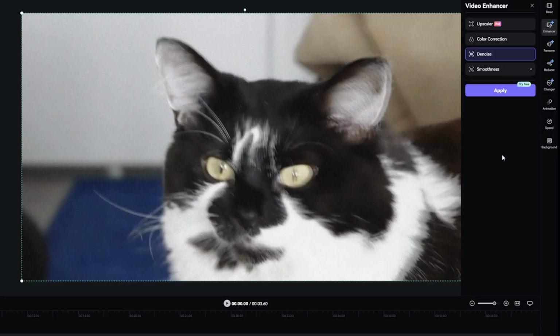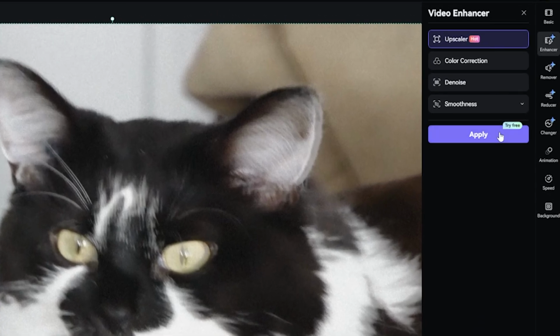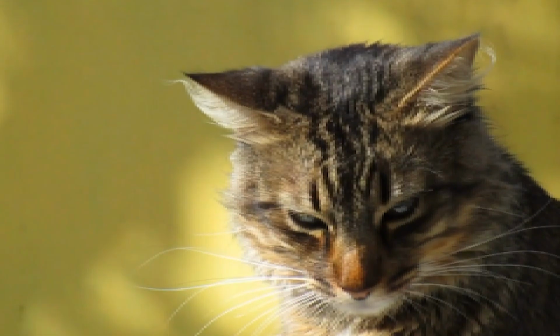If that didn't quite work, try to process the video again. But this time, click on Upscaler and click Apply. Video upscaling makes your videos look sharper on bigger screens by increasing the resolution.